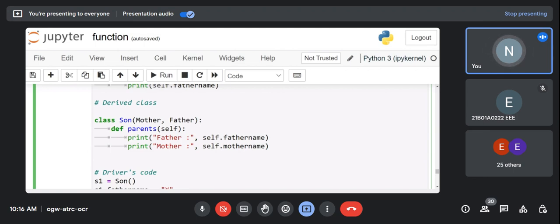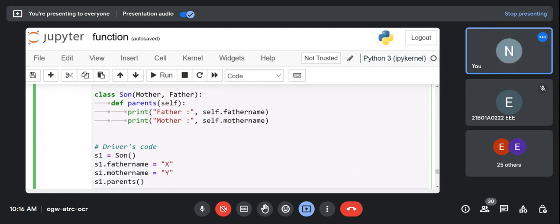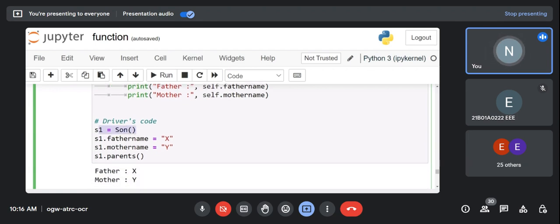So how can this be given? What should be done? Here I created only one object, of Son: s1. Then s1.father_name equals x, and s1.mother_name equals y, I gave.